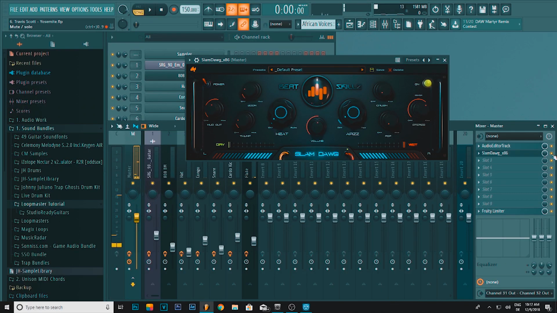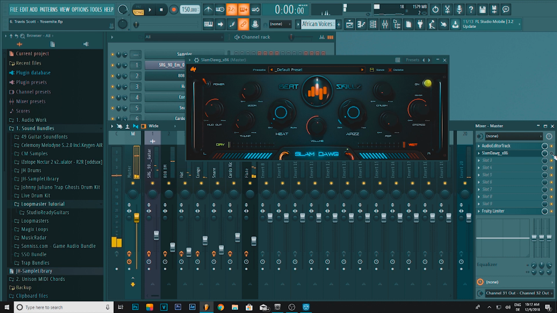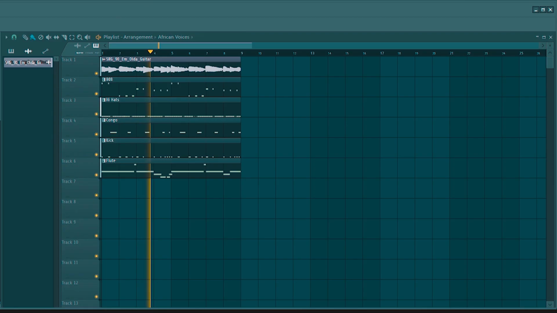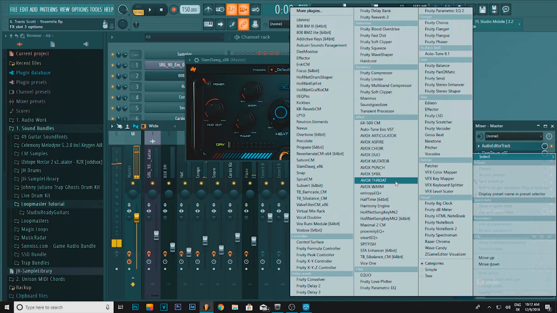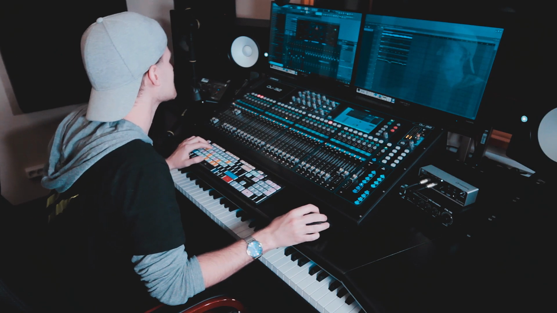With the plugin removed, it sounds like this. It's just such a weak sound, and then when you add the plugin, and then another plugin that I really like using is Smart EQ Plus.